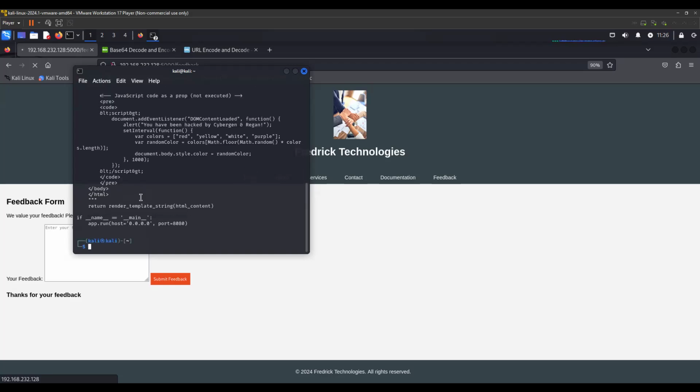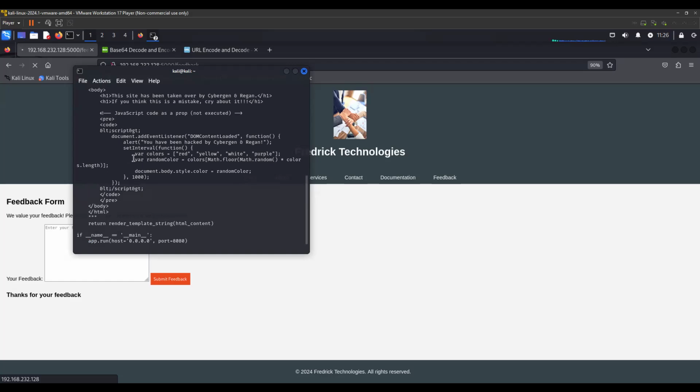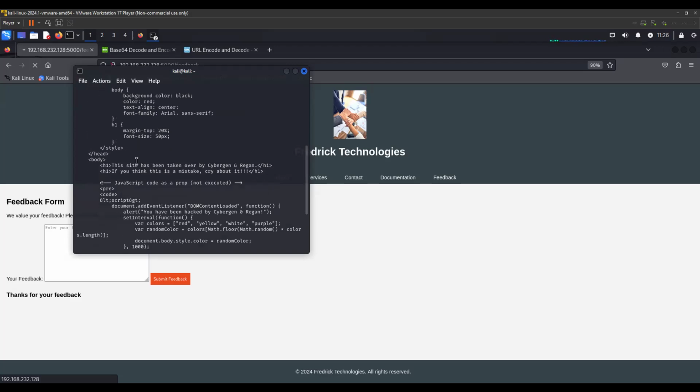It's something similar to this, but this is some JavaScript in an HTML file. And you can see it says this site has been taken over by Cybergen and Reagan. Now this is something similar to what the FBI used when they took down the LockBit server. If you go on the dark web, you see a site that the FBI has taken over, and it says this site has been taken over by the FBI.